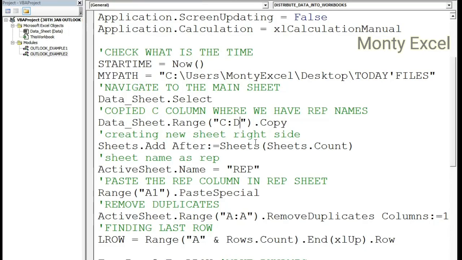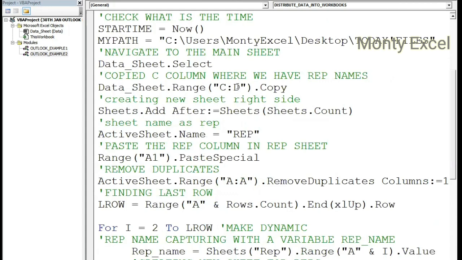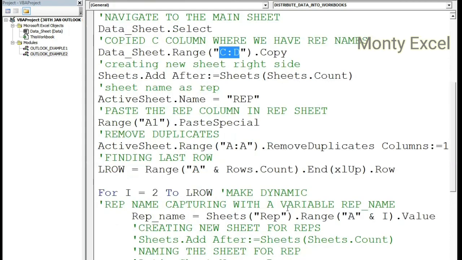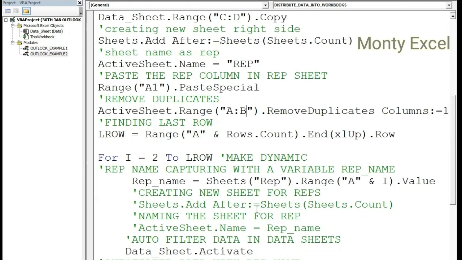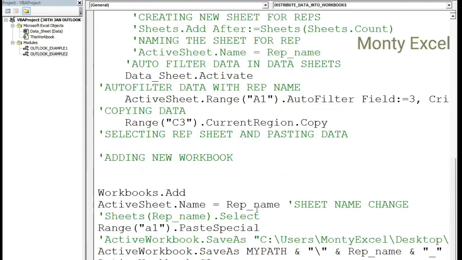Why? Because I want to find the unique name of the person, and unique email ID. So that's it. I copied this C and D. After that, I want to remove the duplicates in the two columns. After removing the duplicate names, I need to go and copy and paste the information and send it out.